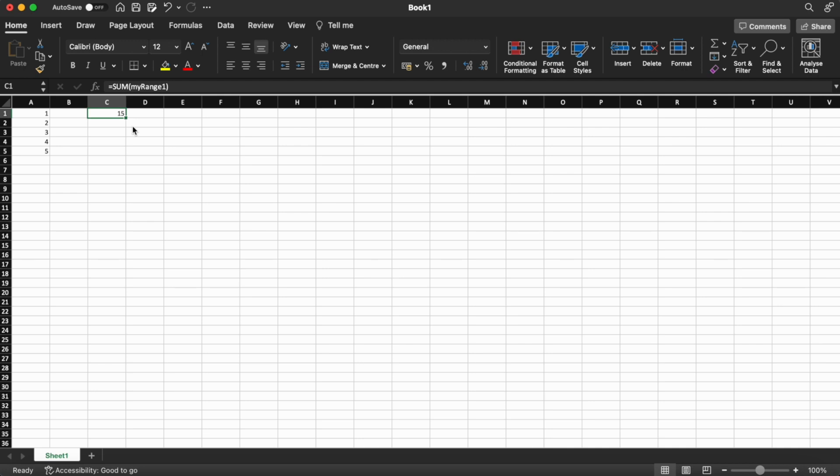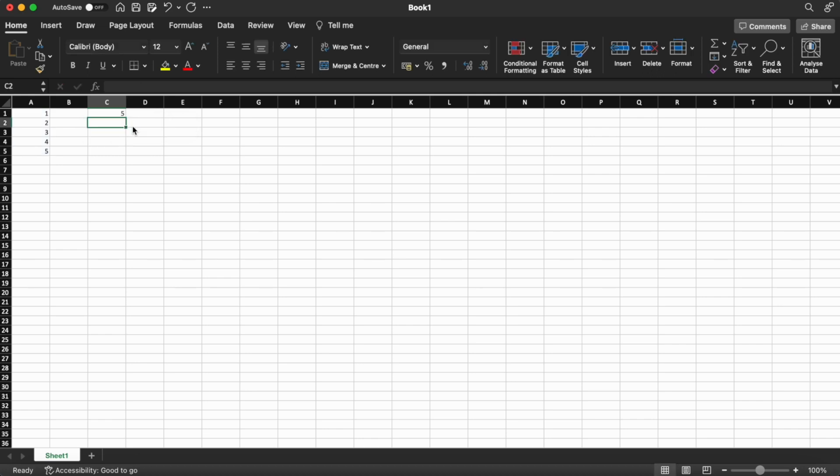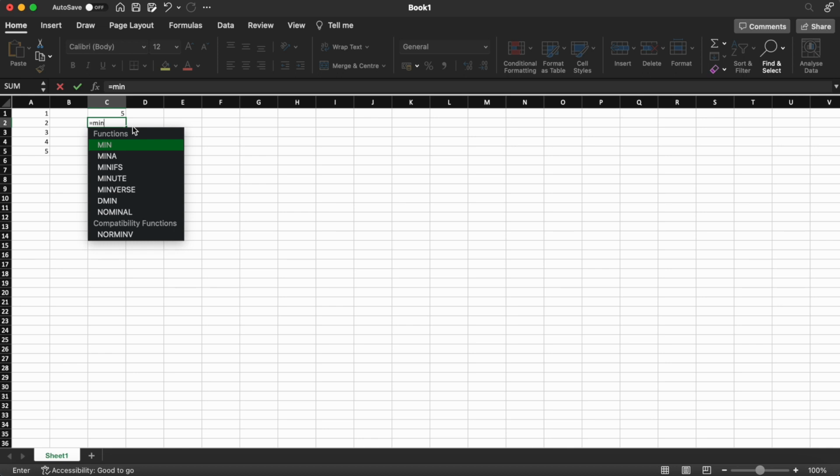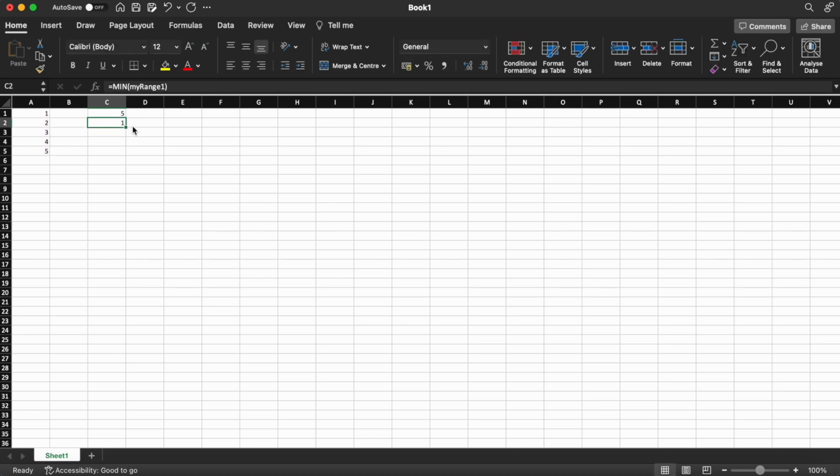Now let's look at some other examples as well. Maybe we can find the maximum value from this range, which we can see is 5, but let's do that with the formula. I'll type max, bracket open, my range 1, bracket close, and press enter. So yeah, that is giving 5. And if we want to find the lowest value, equal to min, my range 1, and then press enter. So it is coming as 1.